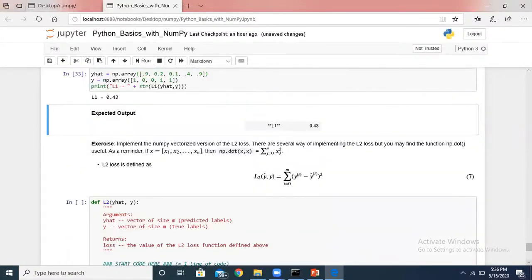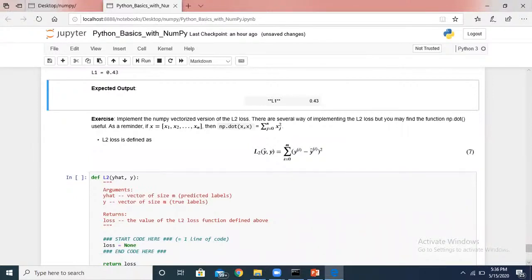And there is a last exercise based on it. We will implement L2 here. Implement the NumPy vectorized version of L2 loss. There are several ways of implementing the L2 loss, but you may find the function np.dot useful. As a reminder, if x is equal to x1, x2, up to xn, then np.dot(x, x) is equal to the summation of j equal to 0 to n of xj squared.